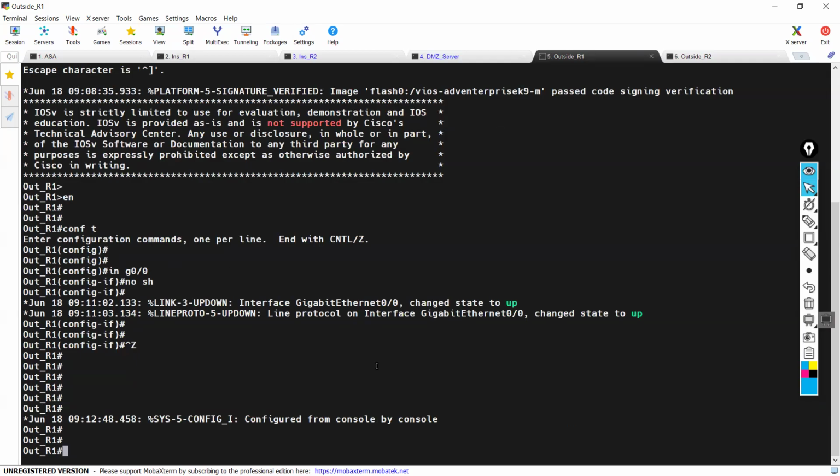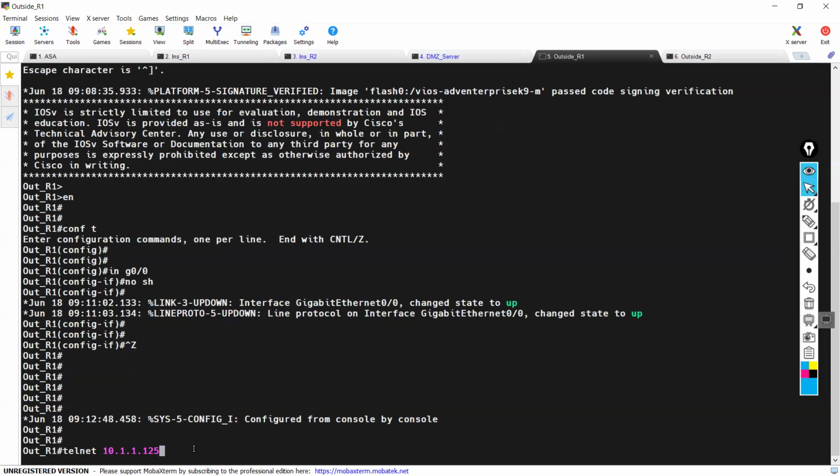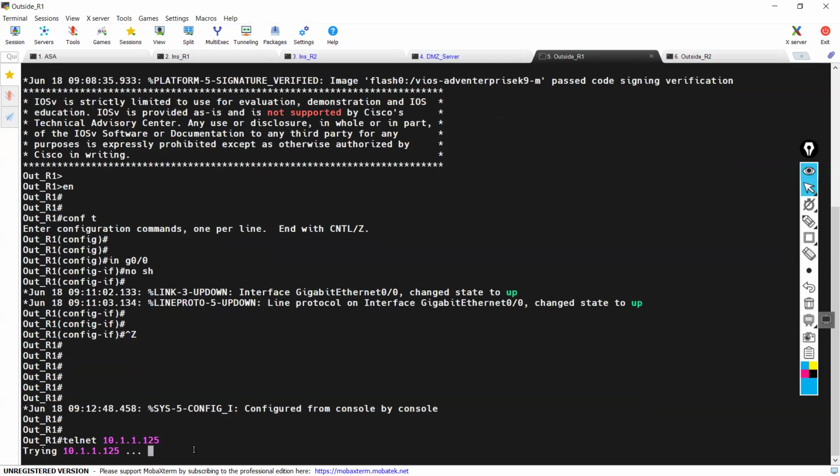Okay. So I'll say, not configure terminal, telnet access I want. And telnet access I want for inside router 1. So my inside router 1 IP is what? It is 10.1.1.125. So I'll say telnet 10.1.1.125. So right now I'm not getting the access.